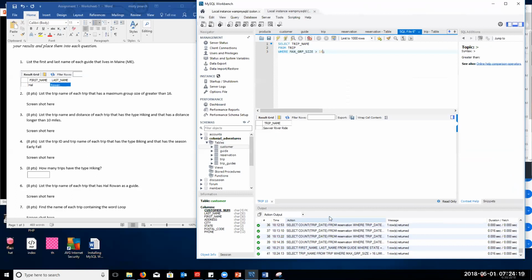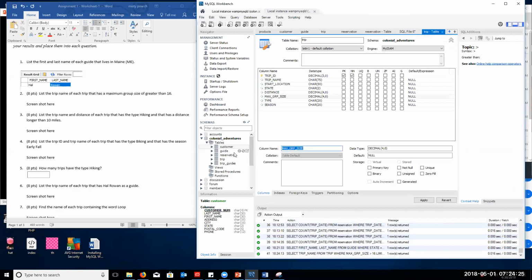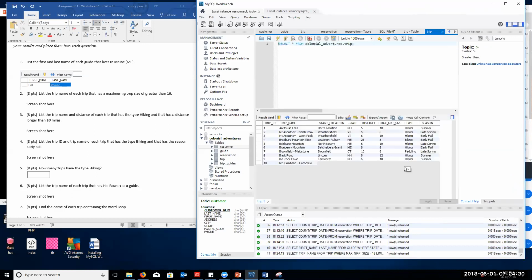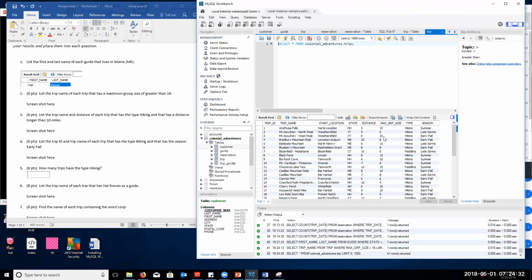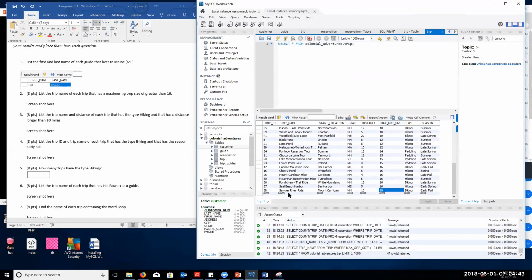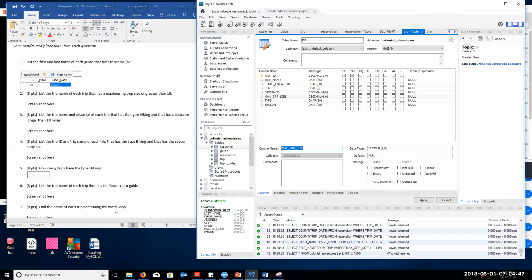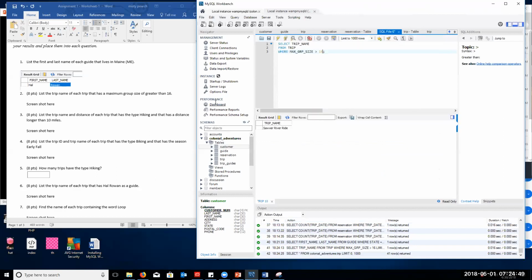There's one, the Sawyer River Ride. Well, let's see if that's true. I'm going to go to trip, and let's see, max group size. I can click on that column and it automatically sorts it for me, which is awesome. We want greater than 16. Yep, there's only one, and it's the Sawyer River Ride. So I know my query was correct.